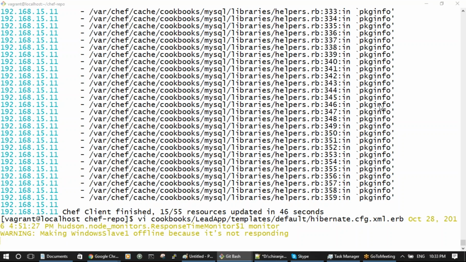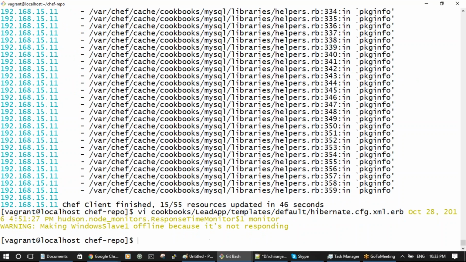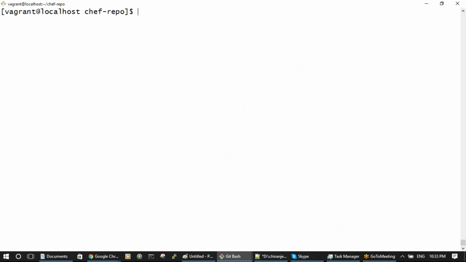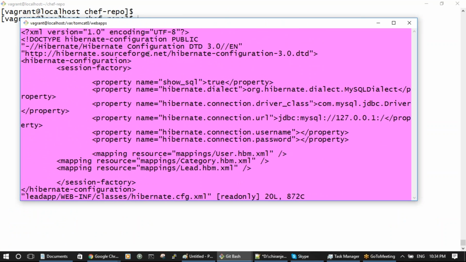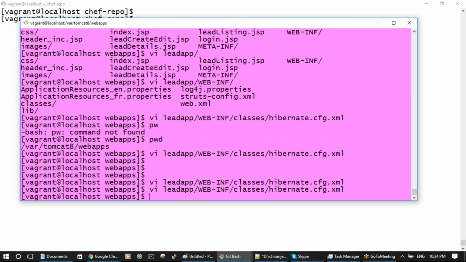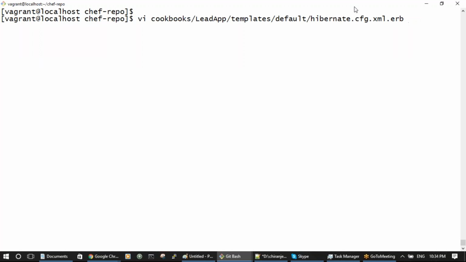Okay, so in the last session we were trying to run the cookbook, which is failing to localize the configuration file, the CFG file. It holds database entries like the database username and password, and all these things are not localizing. The issue is in our template file.